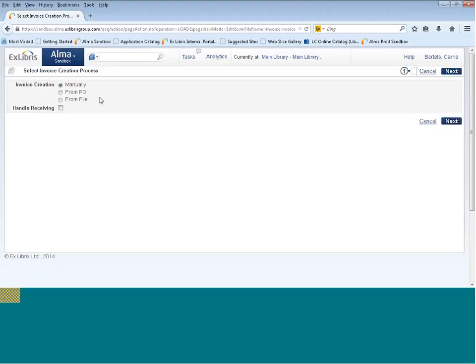So for this first example, we're going to use the manual creation process, and this actually will be selected for us by default. Also for this example, we are going to choose not to handle receiving. Now if we did select the handle receiving checkbox, it would allow us to do receiving right after the invoice is created. And for this option, you'll need to make sure that you additionally have the role of receiving operator and that you're logged into the correct acquisitions department where you're currently at location.